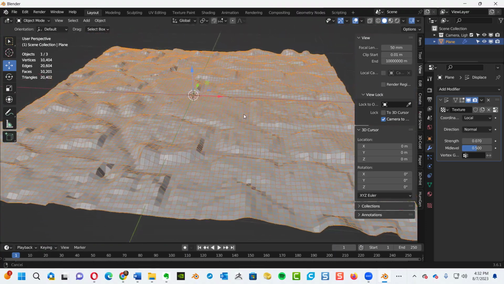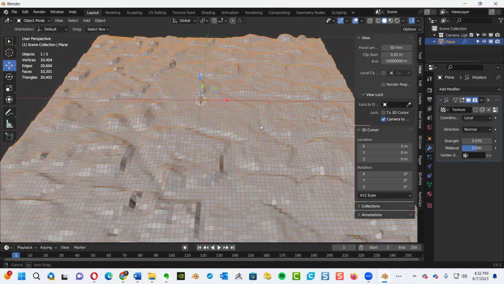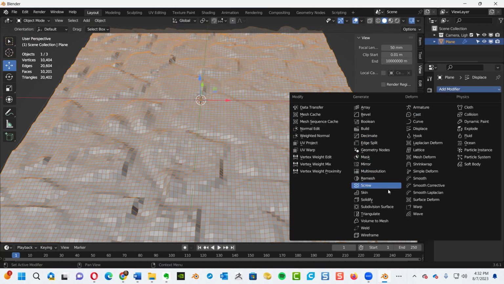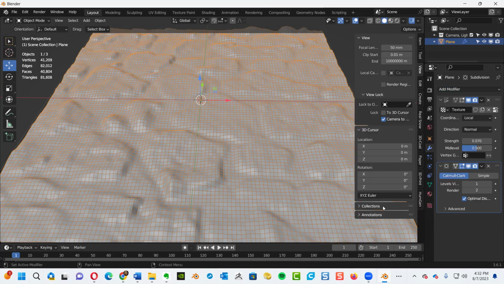Now I need more detail. So what I'm going to do is add in another modifier called a subdivision surface. Click it, add it on there, and we're going to give this more subdivision levels. I want it really smooth. The levels by default is 1 and render is 2. I want them both to be 3. So I'm going to add 2 and 3 and the same thing for the view.